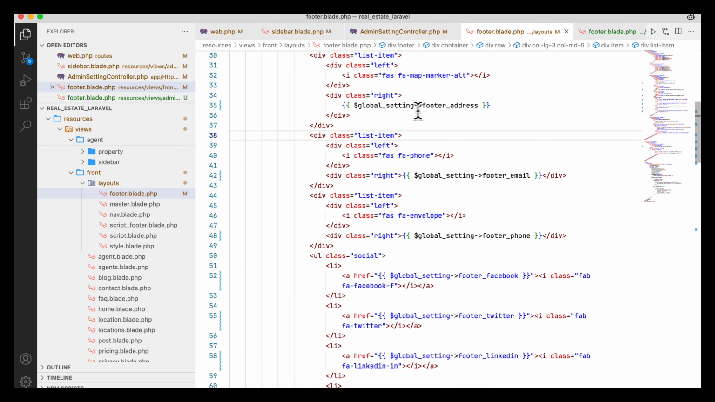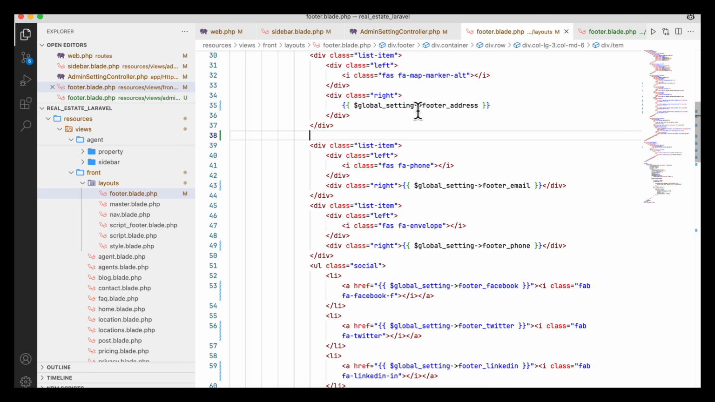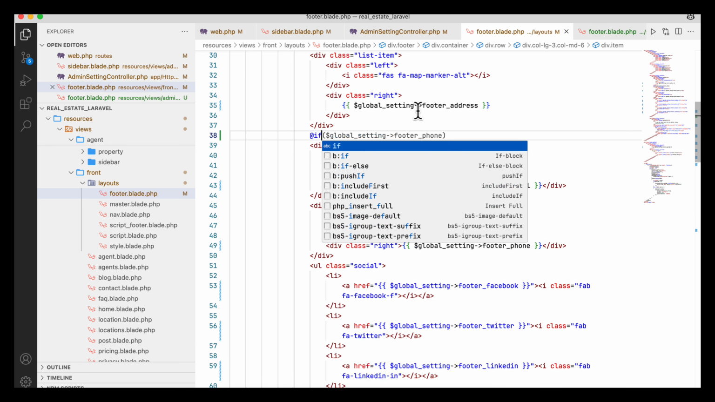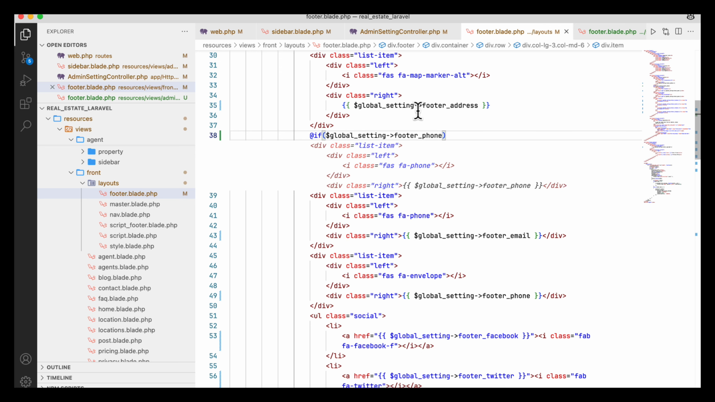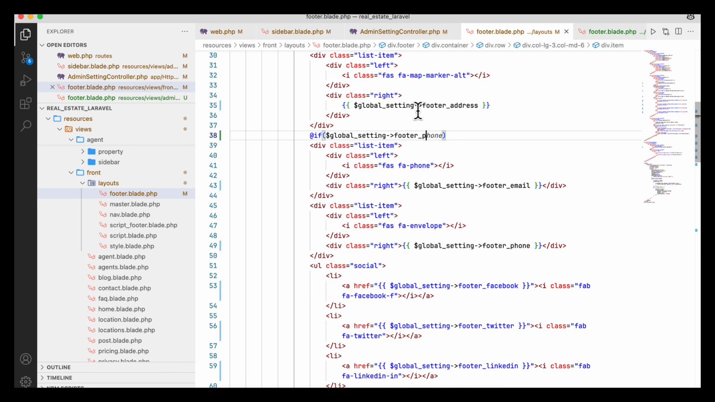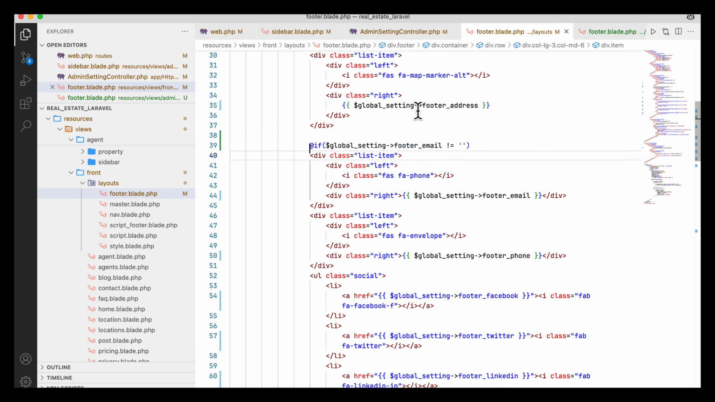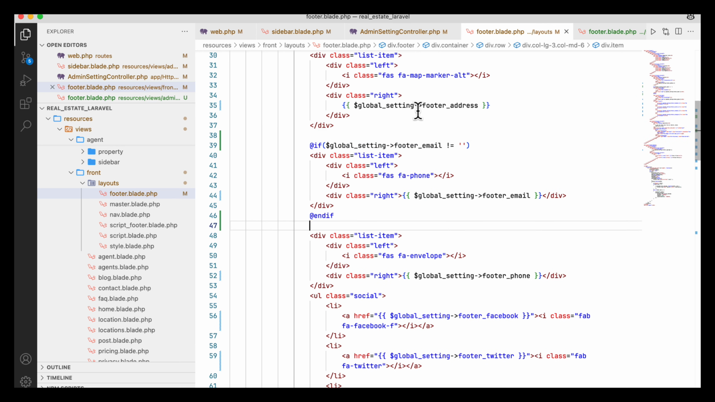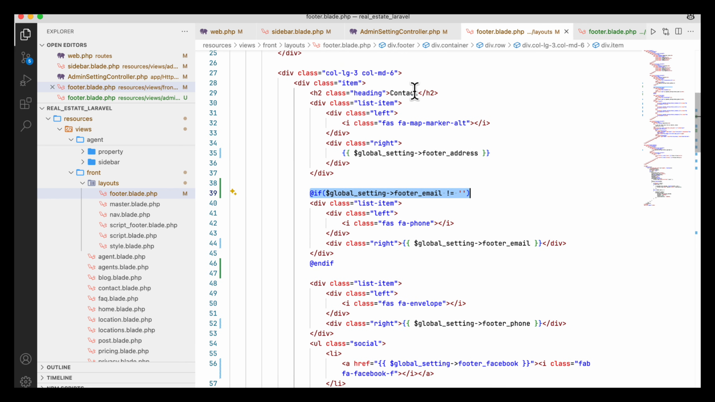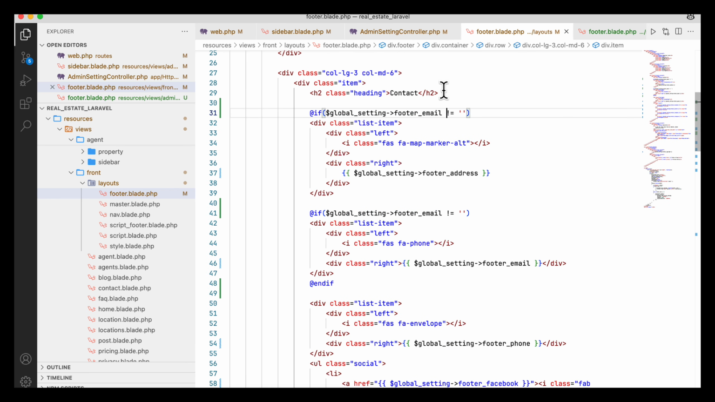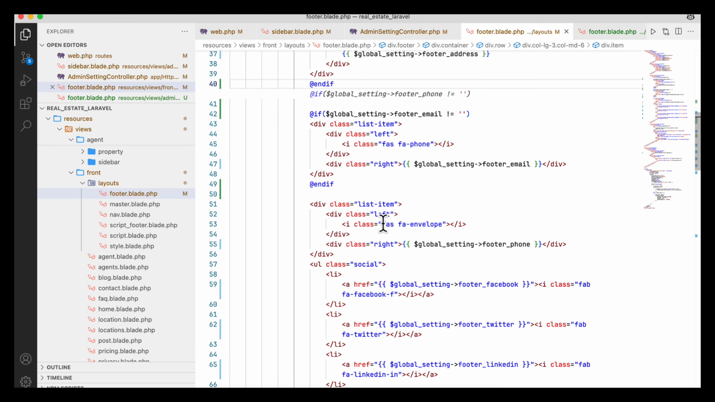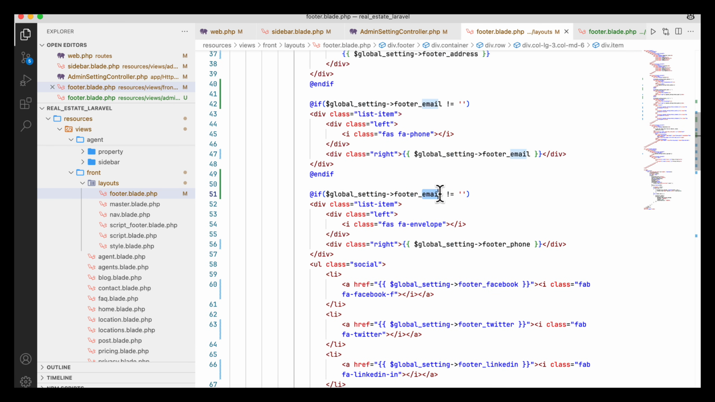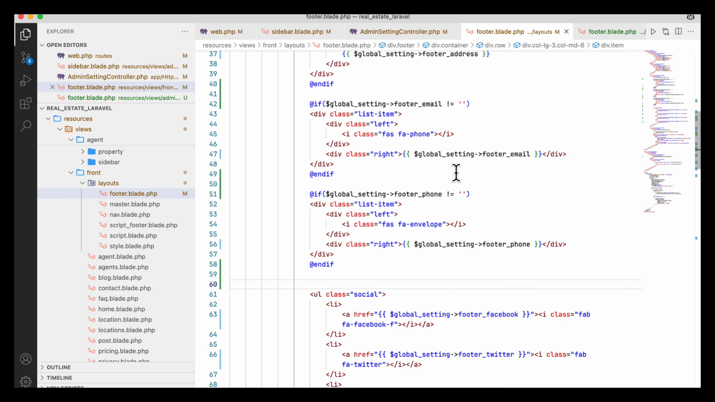And in each of the cases, that means the list item, I will have to write if. So if the footer of address, for example, here is email, so if the footer of email not equal to empty, then only I will show this one. So similarly, like the footer email, the first list item is address, so here I write address and end if here, and here it will be the phone, so phone, and here it will be the end if.